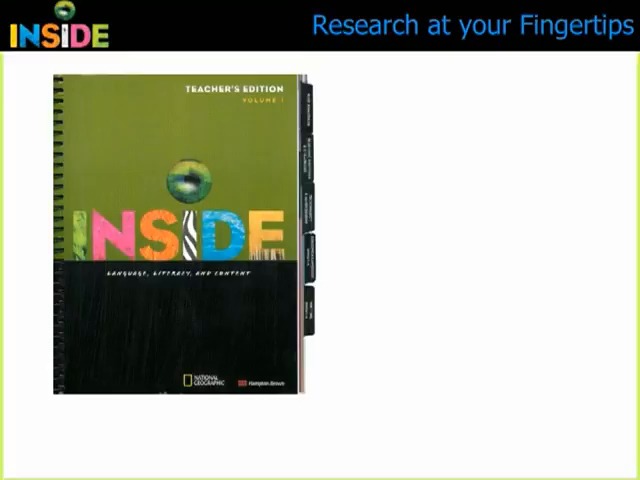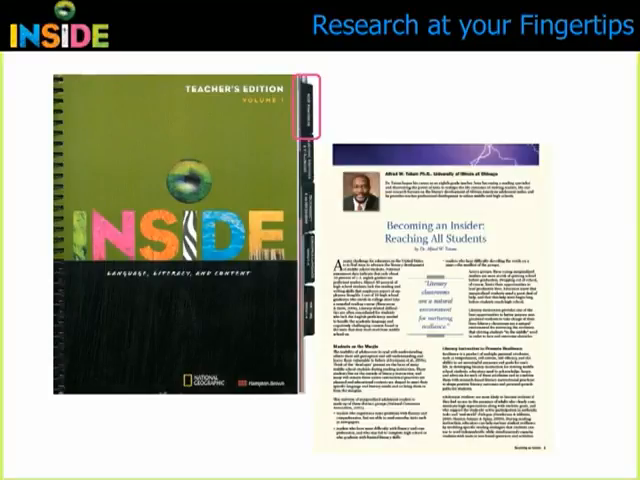The research from our authors is available right at your fingertips. In every teacher's edition, you will find the first tab is titled Best Practices. In this section, the Inside program authors present best practices for teaching, practices that are grounded in current research and built into the reading, writing, and language instruction in Inside.